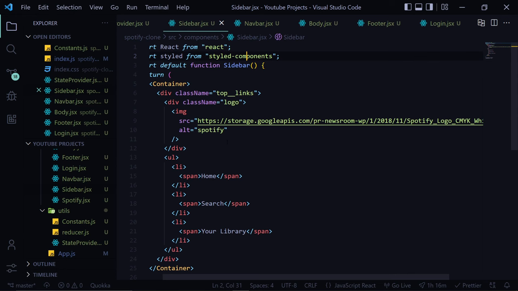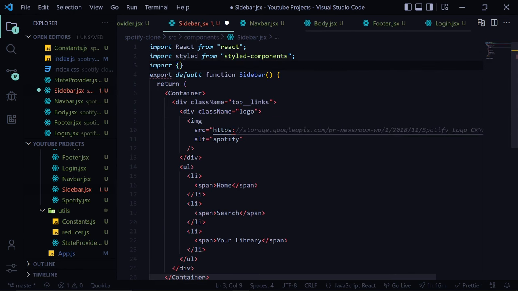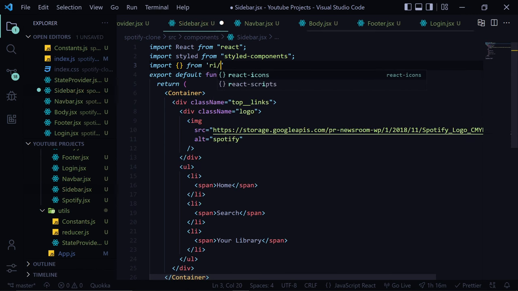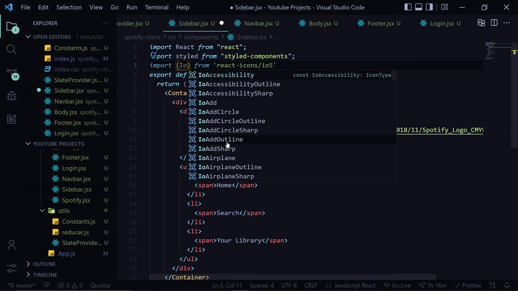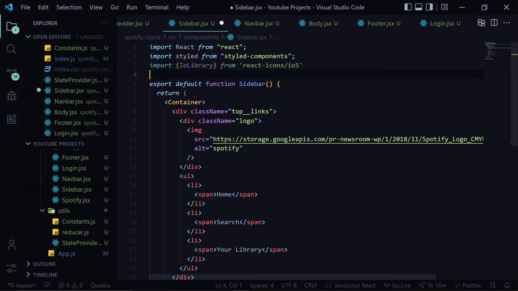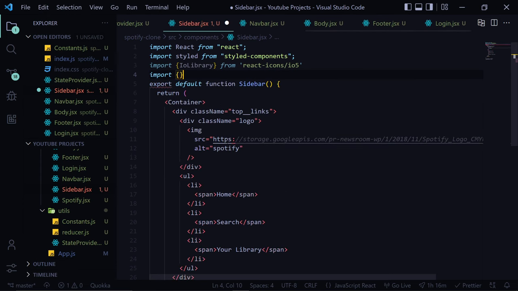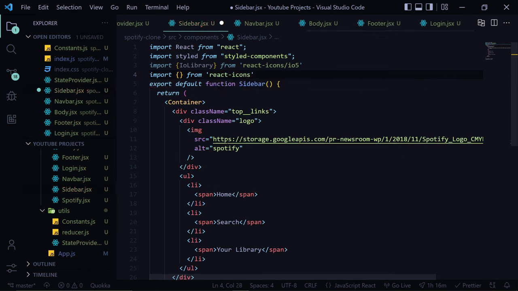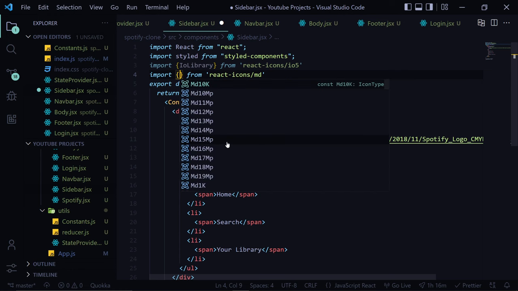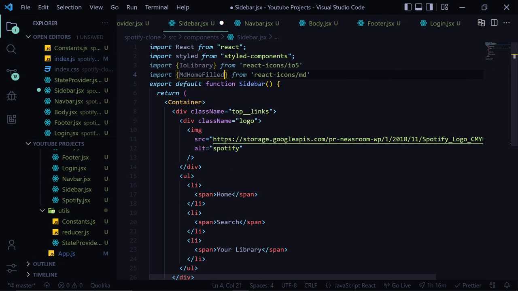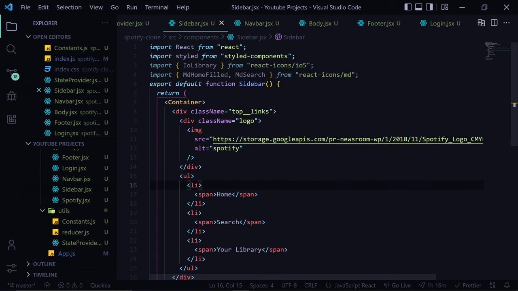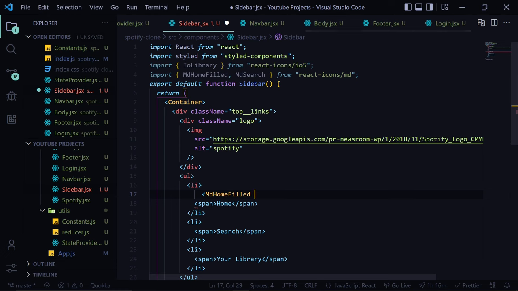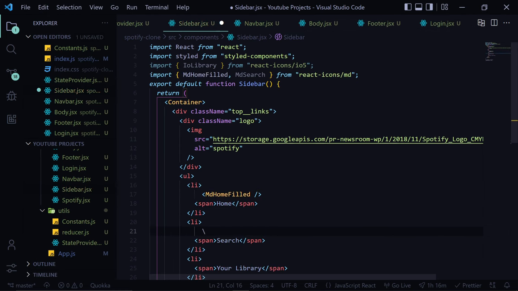So let's also import the icons that we need. So I'll import from react-icons, and this would be io5. We need just one icon from this package, that is io library, and the others would be from react-icons/md. So I'll write import from react-icons/md. And in here I'm gonna import MdHomeFilled, and the other would be MdSearch. That's it. Now let's use that. Inside here we'll use MdHomeFilled. This would be MdSearch.